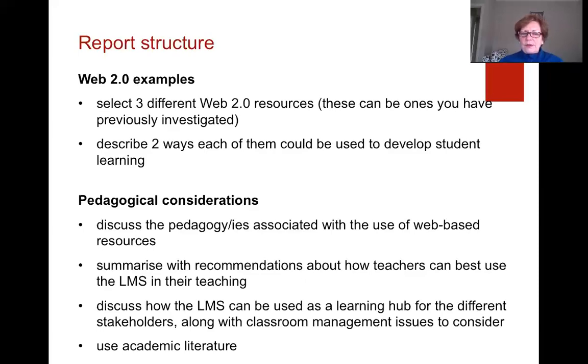You also need to then consider the other stakeholders, especially the parents. How can the LMS be used to promote learning, and so that all the stakeholders will be able to access and get information from the LMS. You might also like to consider some classroom management issues that might be associated with the LMS. And I've said there, use academic literature for that.